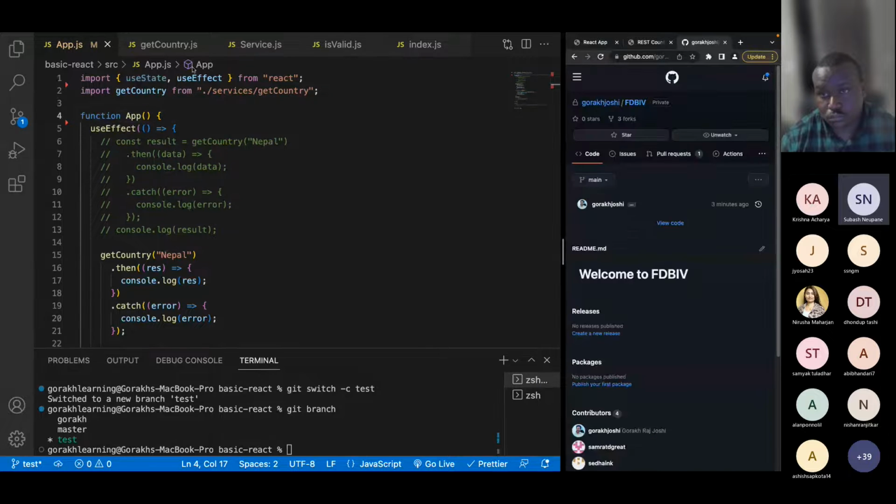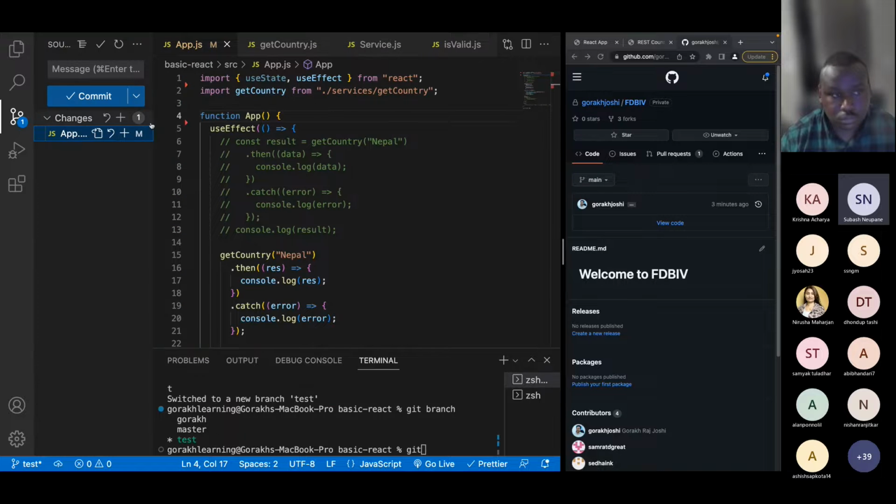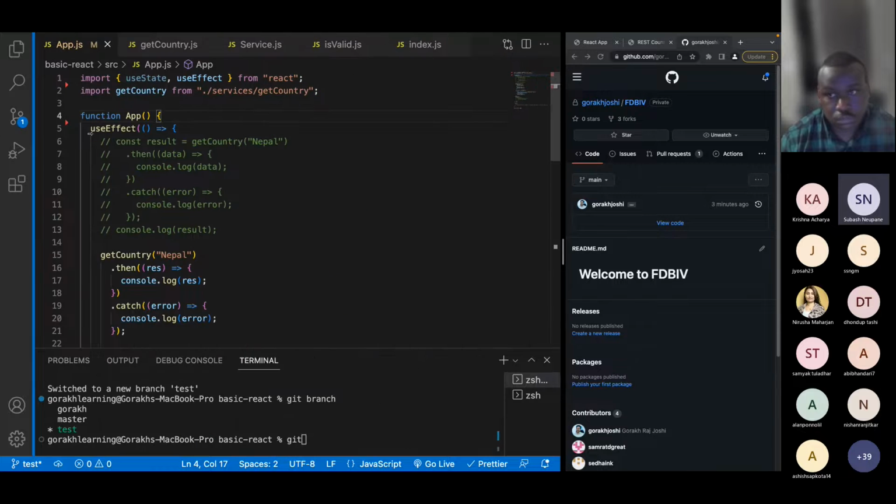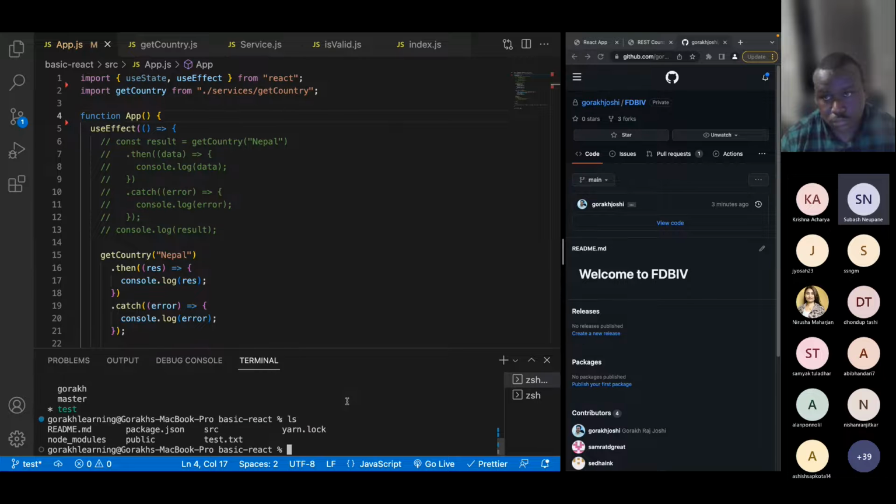First, I need to commit my changes, right? To commit my changes, what do I need to do? I need to write git. So what is the file I changed? That is app.js. I can write git add. Currently I'm inside this project. That's fine. So you can write git add dot.